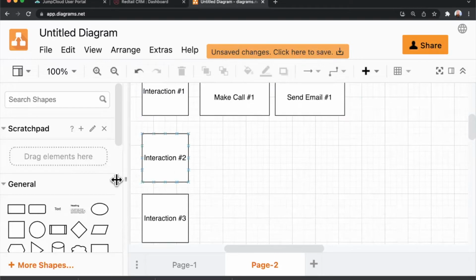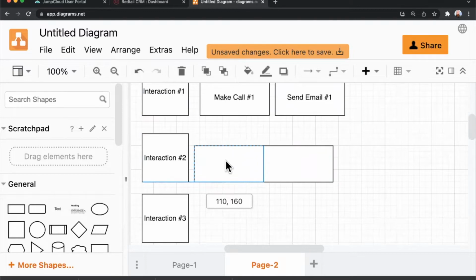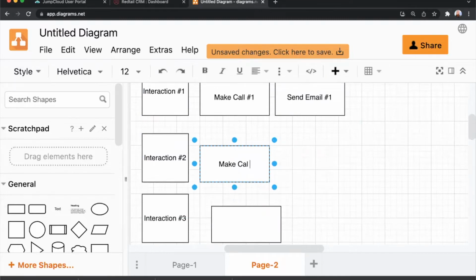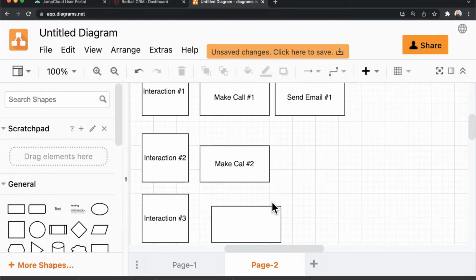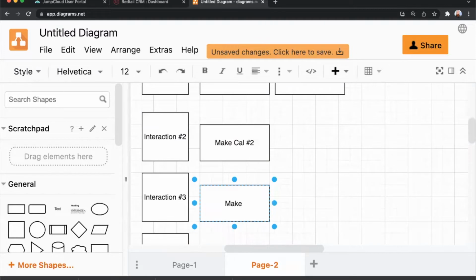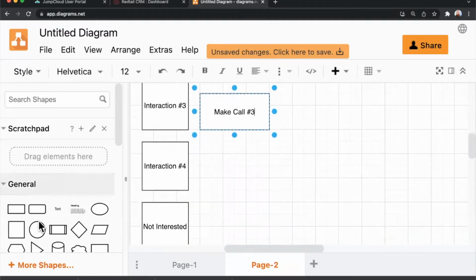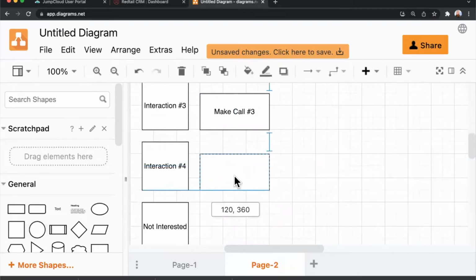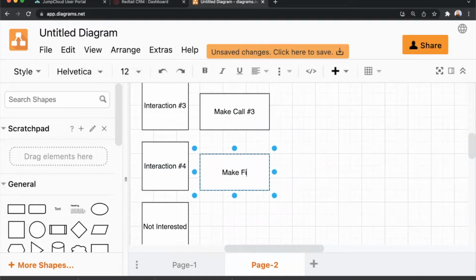Now, in this case, I'm going to go down to interaction number 2. We're going to add some tasks there. There's also going to be, we'll just add 1 task. And we can move these around. On interaction number 2, maybe I don't want to send an email. I just want to make a call. So I can say make call number 2. And then interaction number 3, we're also going to make a call. So this is going to be make call number 3. And then interaction number 4, we'll add another rectangle here. And I can say make final call.